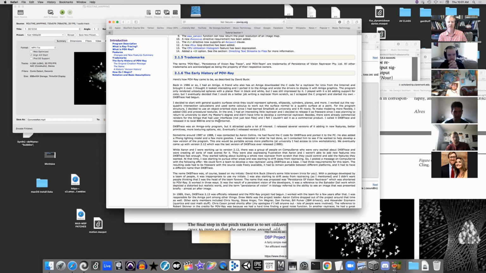DKBTrace had begun. He says, I decided to start with general quadric surfaces since they could represent spheres, ellipsoids, cylinders, planes, and more. I worked out the ray-quadric intersection calculations and used some calculus to work out the surface normal to a quadric surface at a point. For the program structure, I decided to use an object-oriented style since I had learned Smalltalk at university, and it fit nicely. To make modeling more flexible, I added CSG and procedural textures.